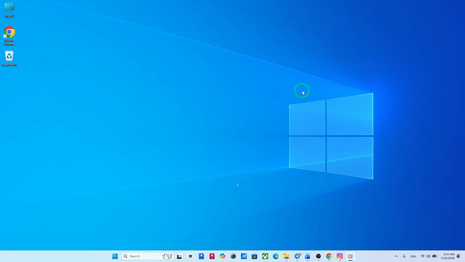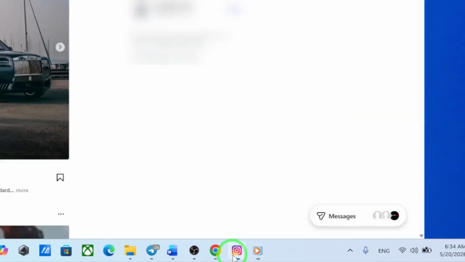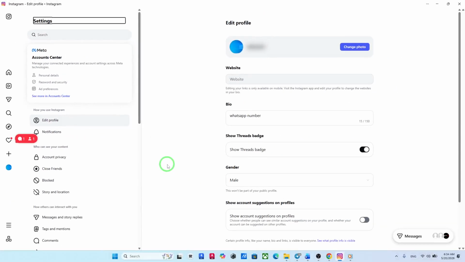Once it loads, look down to the bottom left corner of your screen. You'll see the 3-line menu icon there. Click on it to open the main menu options. From this menu, select Settings. This will take you into your account settings where you can control everything from privacy to notifications.